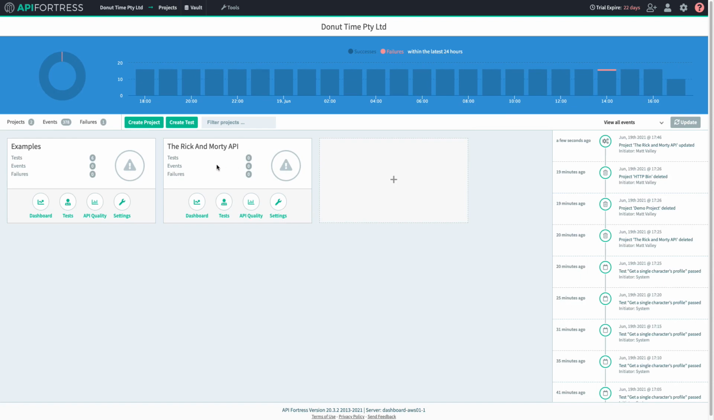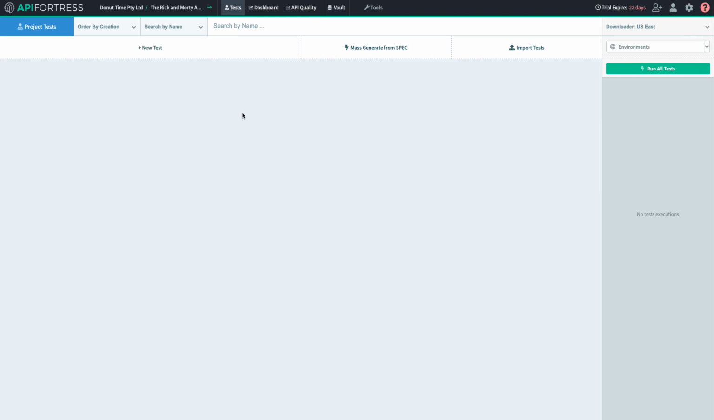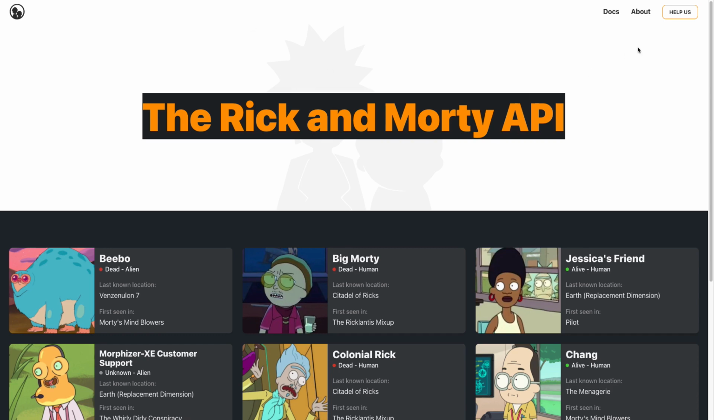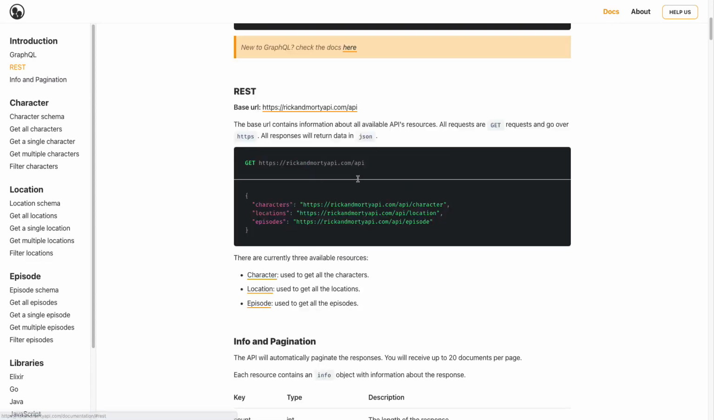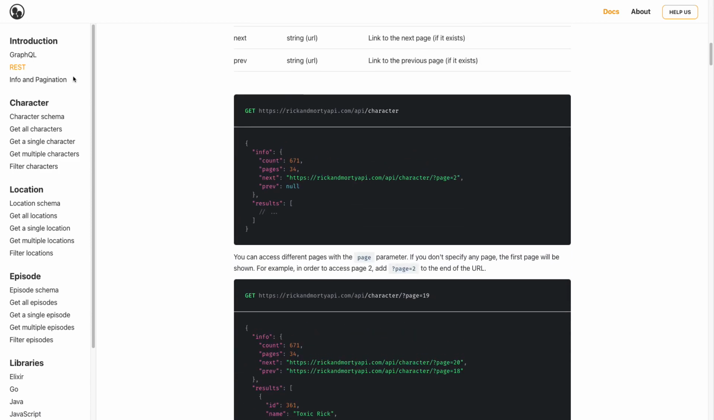The first thing that you want to do is go to the test section and create a new test. I will click on the new test button here and create a new test. Let's say we want to get a character profile. You can see in the Rick and Morty documentation that they have a REST API, and one of the endpoints that they offer is the character. So we use this one.